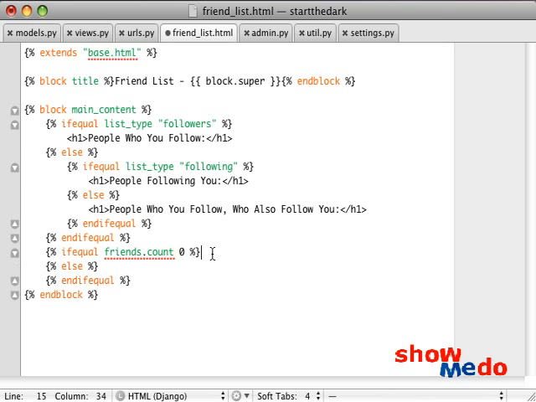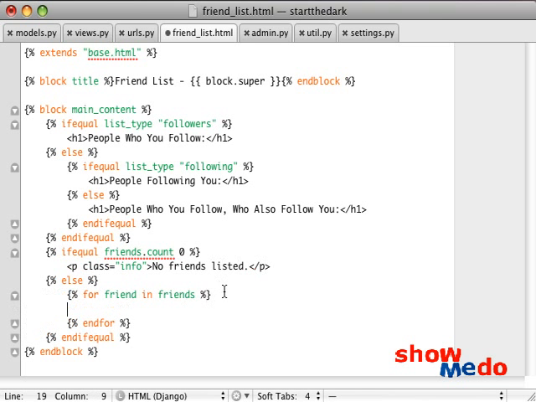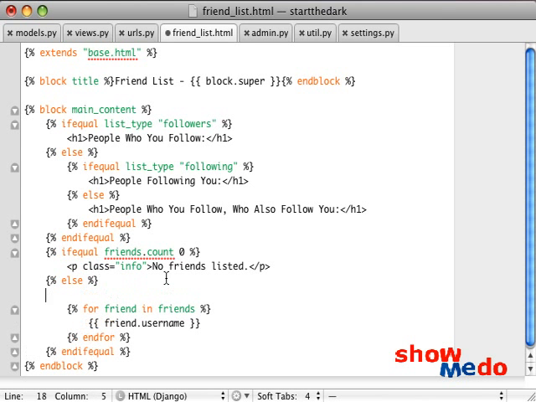So if the count is equal to 0, then we can just go ahead and say p, and we'll give it a class of info, because it's not really an error or warning, but no friends listed. Otherwise, we can iterate over the list of friends, for friend in friends, and we'll just say something like friend.username. We're actually just going to put it in an unordered list for now, just so that we can visualize what's going on and see if maybe this is working correctly.